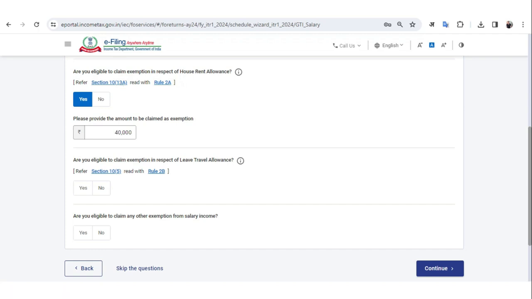As per this formula, there is already a detailed video on this, how you will calculate the rent exemption. I have already a video on this, and the link of that video is given in the description. You can go and watch this. Otherwise you will get this figure from your Form 16. Then come down, if there is any leave travel allowance, you can put it here. Click on yes and fill the figure.